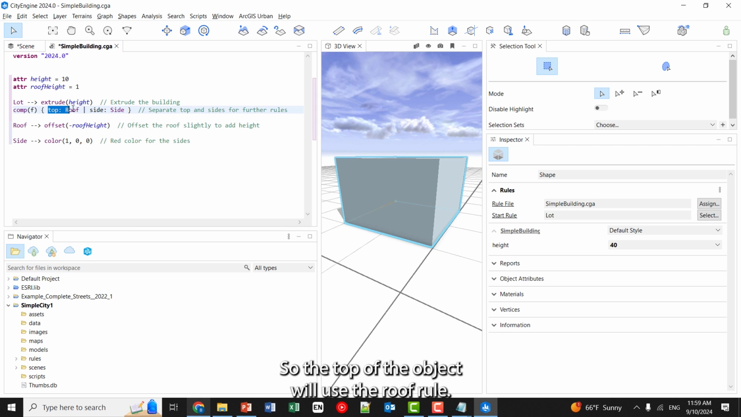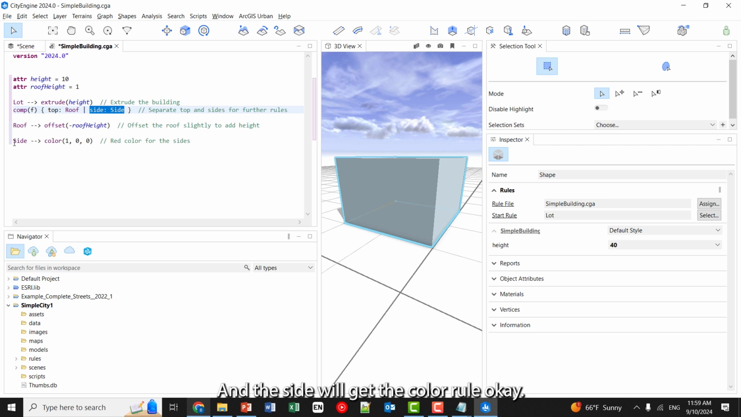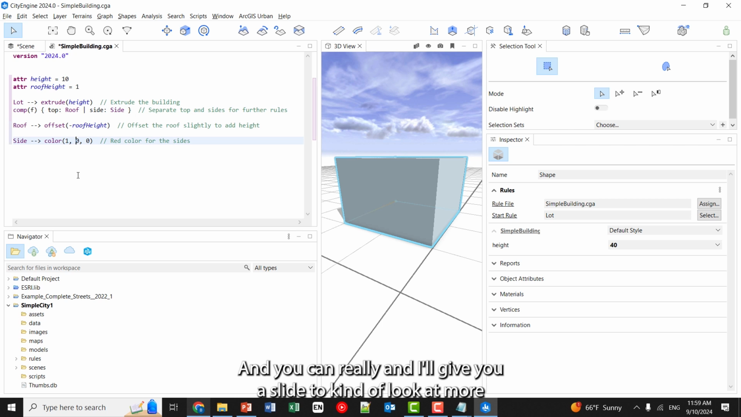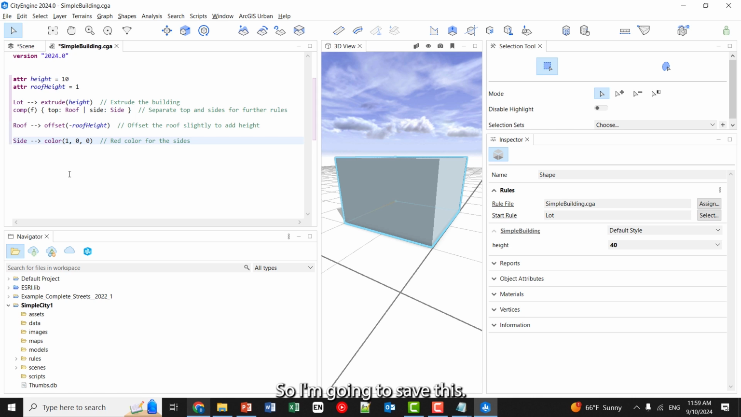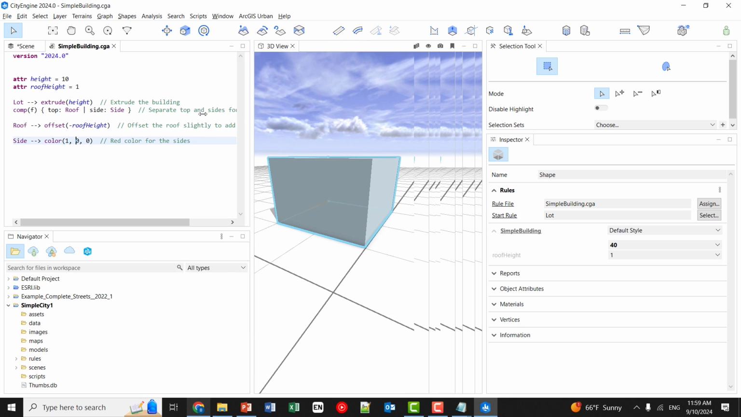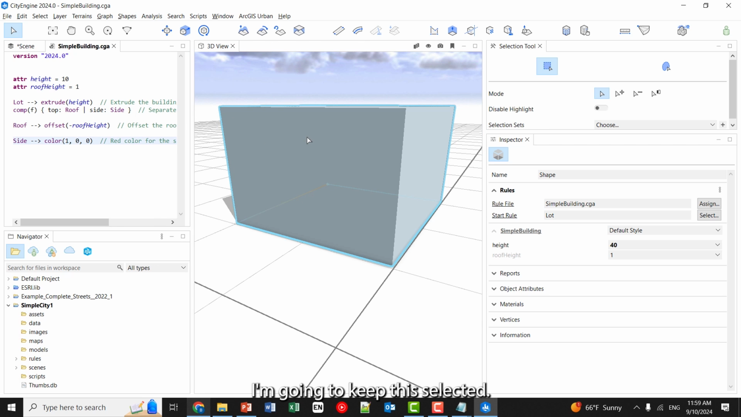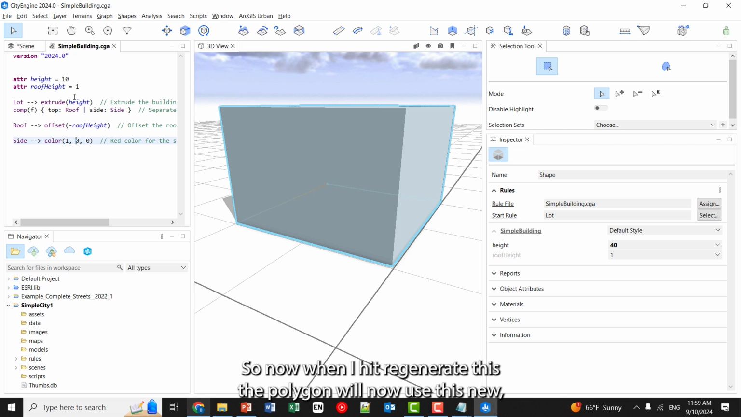So the top of the object will use the roof rule. So we're saying for the roof, offset that by a roof height, and the side will get the color rule, okay? I'll give you a slide to look at more of the details of this. So I'm going to save this. I'm going to keep this selected. Then I'm going to go back and regenerate it. So now when I hit regenerate, the polygon will now use these new rules to change its appearance.